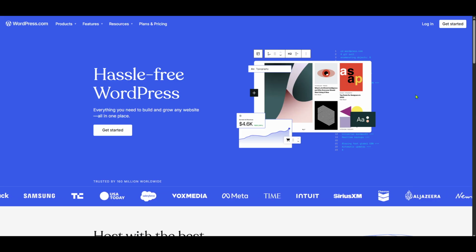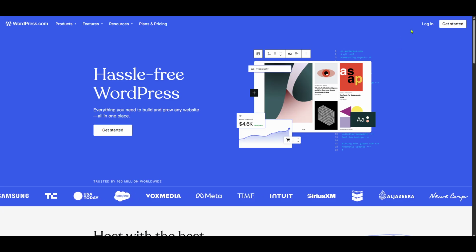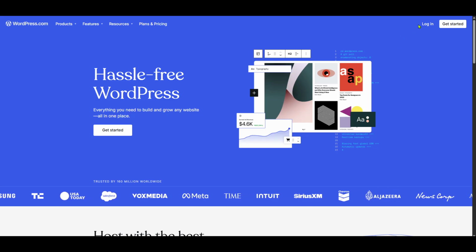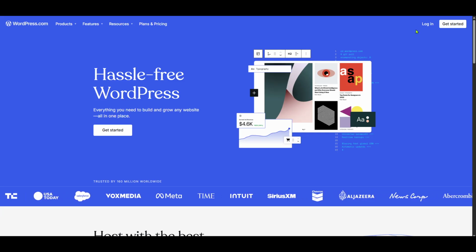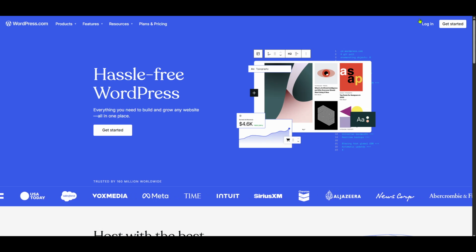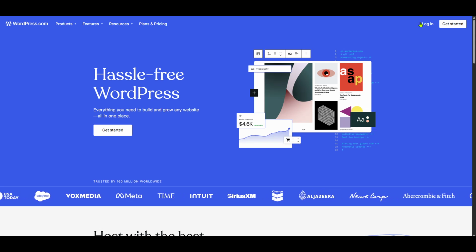First things first, head over to wordpress.com. This is your main hub, where all the magic happens. Once there, the next thing you'll want to do is log into your account. So go ahead and click on the Login button. If you haven't logged in already, enter your credentials to access your dashboard.